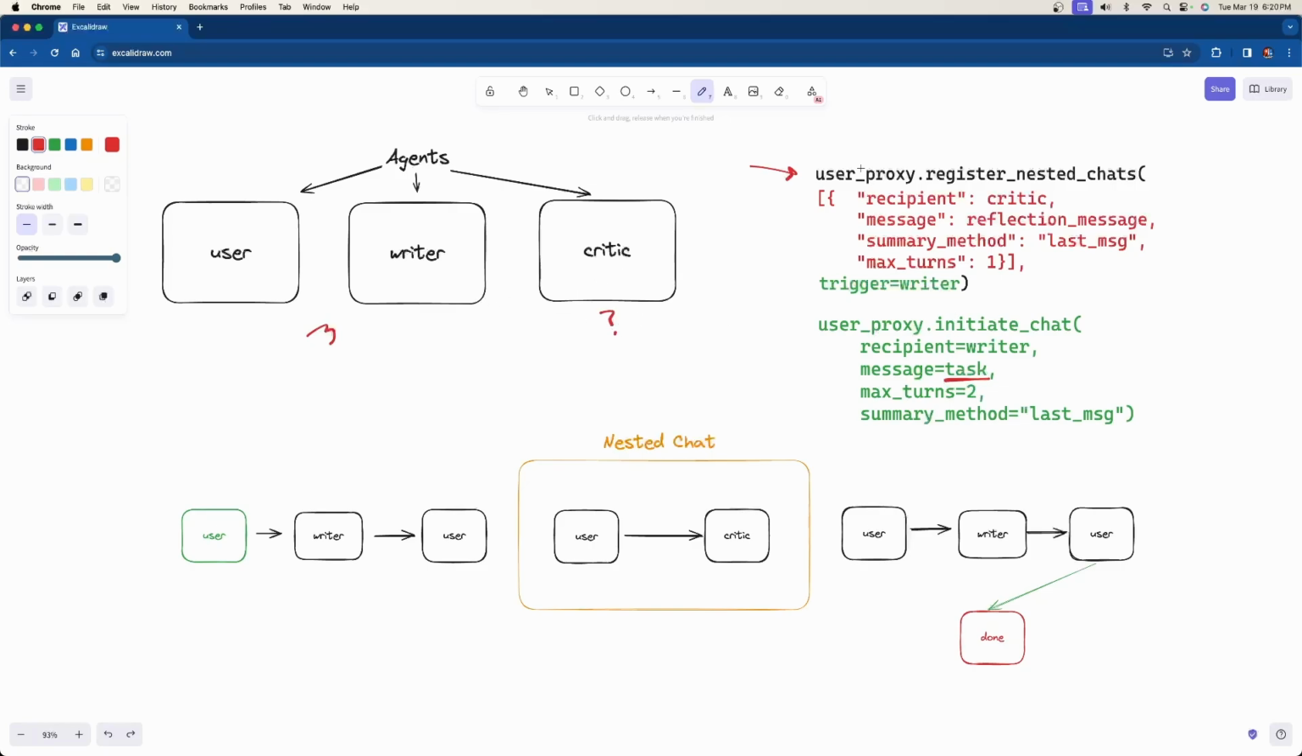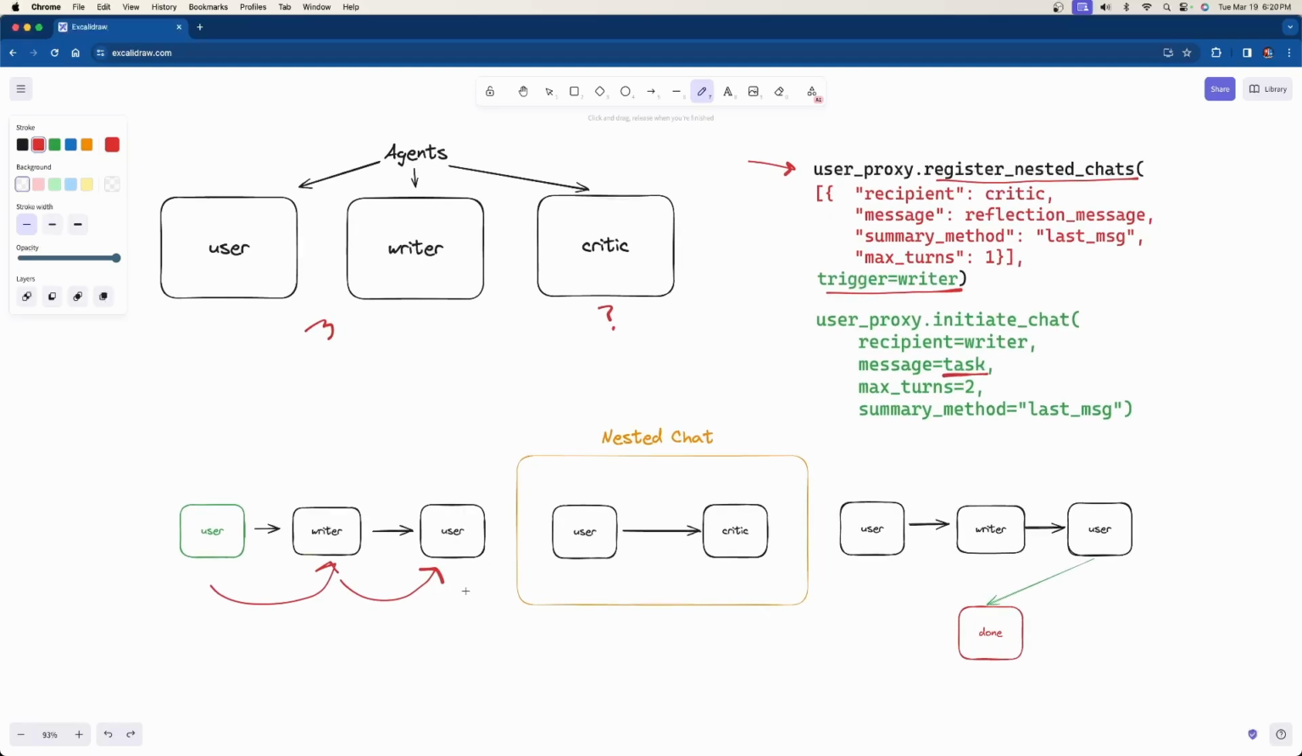Before this, we're going to say user_proxy.register_nested_chats. And we're going to say the recipient is the critic and the trigger is the writer. What that means is after the user is done talking to the writer, whenever that chat is triggered, when they're done, then the user proxy is going to start talking to the critic. So the flow is the user is going to talk to the writer, who will give something back from the LLM call to the user, and then because the user initiated the chat with the writer, this triggered the nested chat with the critic. So now the user proxy is going to start talking with the critic.